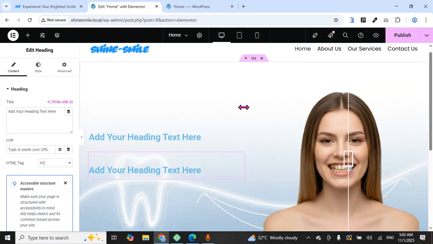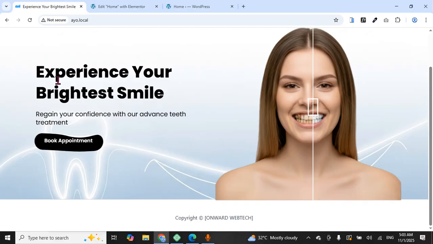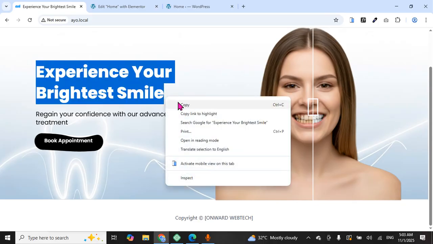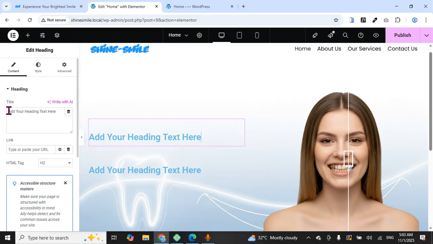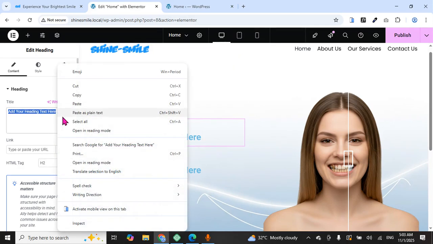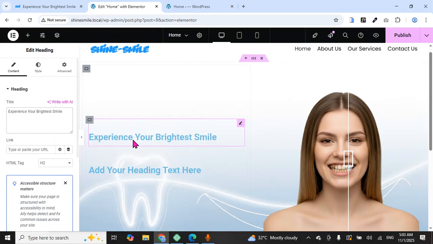Alright, so this heading, simply duplicate it. Alright, so yeah, this is what we have. Experience your brightest smile. So come over here, so just copy it, come over here. So let us change the text, paste. So this is what we have right now. So let us change the color to black.